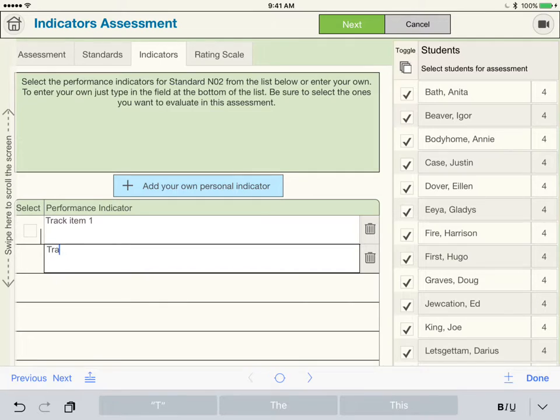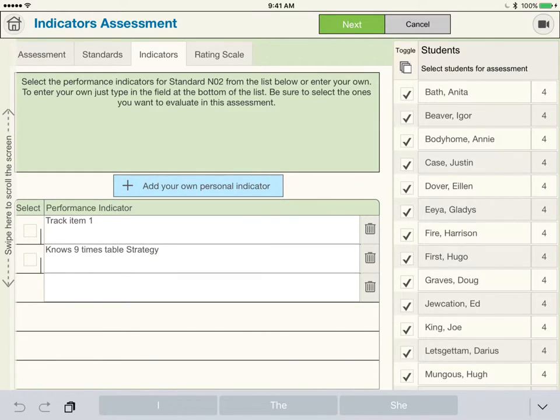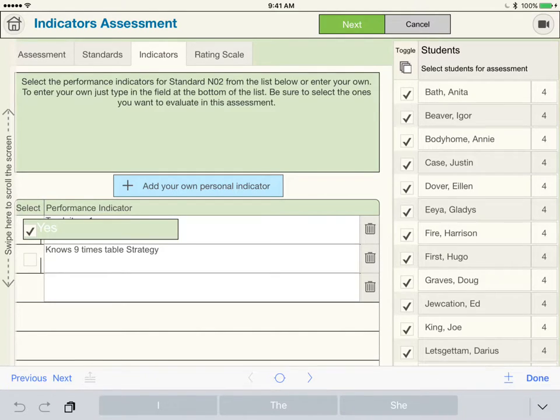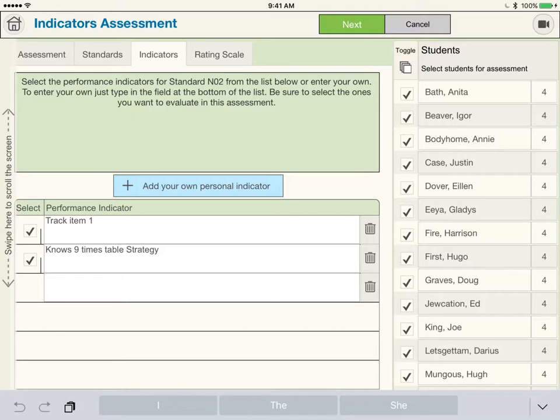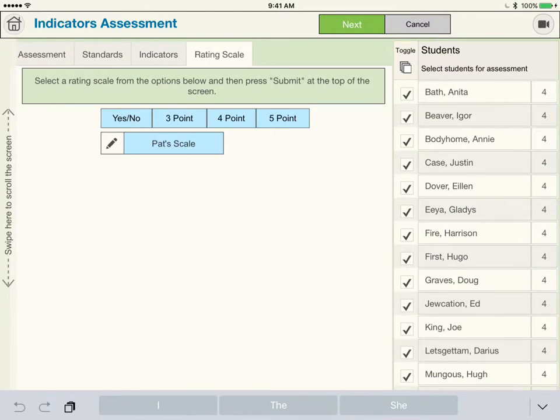So I put track item 2, and again, it could be, I should make it something, I'll say knows 9 times table strategy. And again, there's more than one 9 times table strategy. So I might break that down a little more. But let's say I had this, and I could keep doing this for as many as I want. And then I have to select the ones that I want to include on this. So yes, I want those 2. And I'm going to press next.